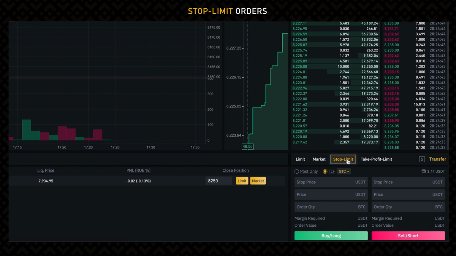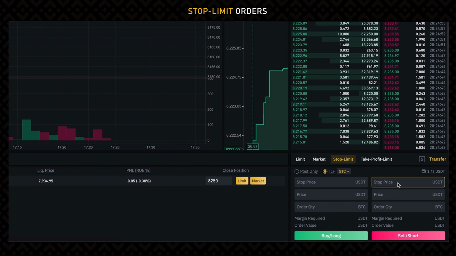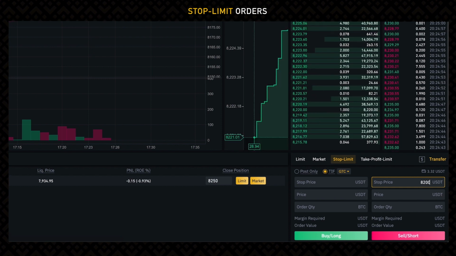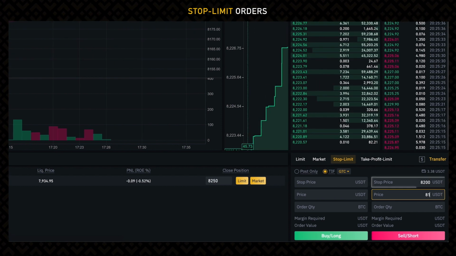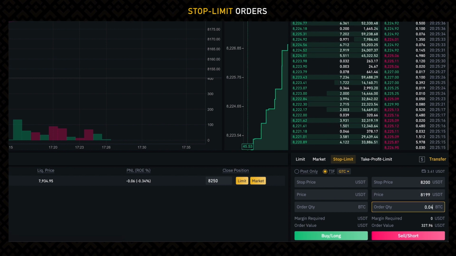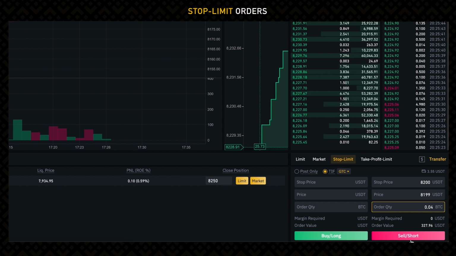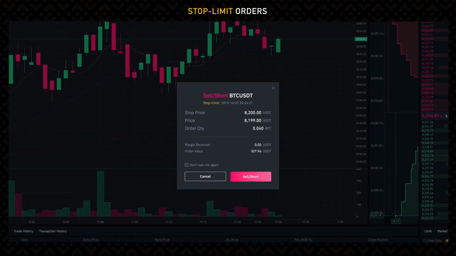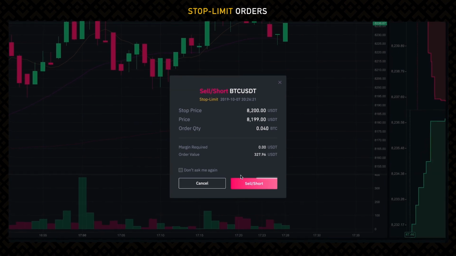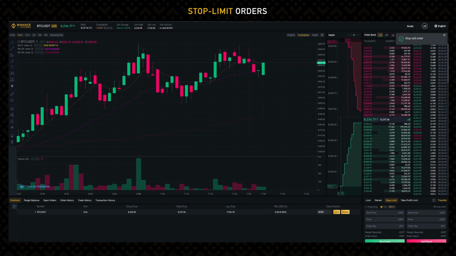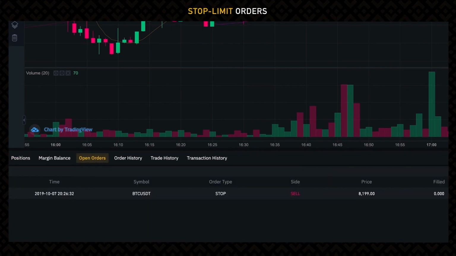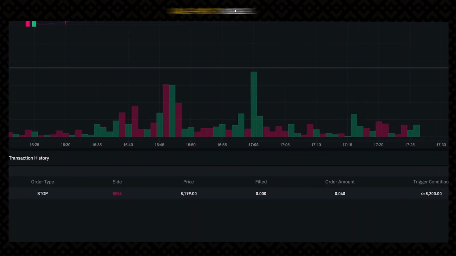So let's set a stop limit order. That will be executed at a specified price after a given stop price has been reached. Set the price when the stop should be triggered, the price at what the position will be sold, and order quantity. Click on Sell/Short because we have an open position, and in our case, we will be selling our contracts. Review the details and confirm the stop limit position. Now we can go to Open Orders and see that the new stop limit position was added.